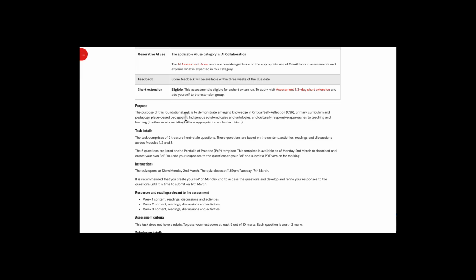The task itself opens on the 2nd of March and closes at 11:59 p.m. on Tuesday, the 17th of March. You have access to the questions as of the 2nd of March. So you've got nearly 2.5 weeks between the task opening and the task closing to develop your understanding of these concepts and to craft your response to them.